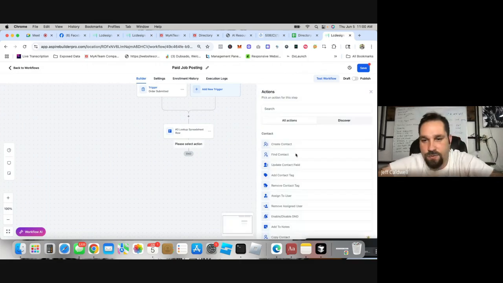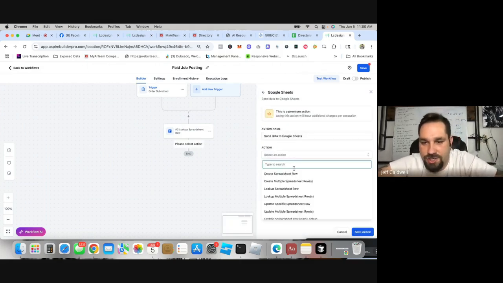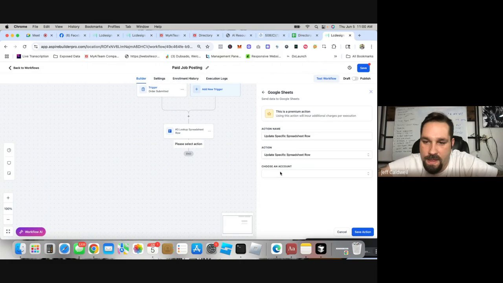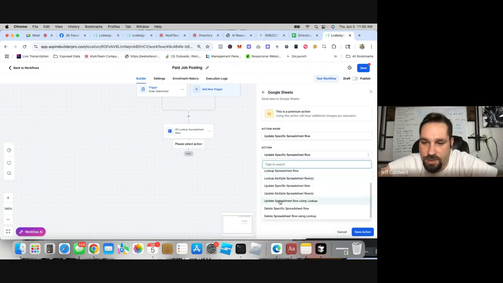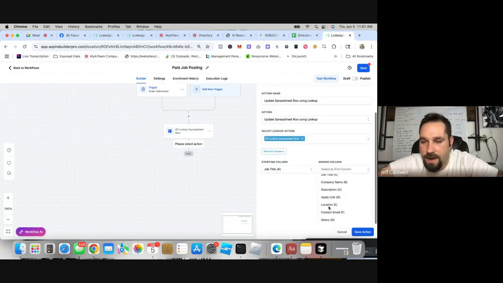The next thing that we're going to do is go in here into Google Sheets. Then we're going to select action, and I'm going to update a specific row using a lookup. And now that select lookup is going to be number 3. It's going to say what our column is, what we're going to do, and all the way to our ending column.